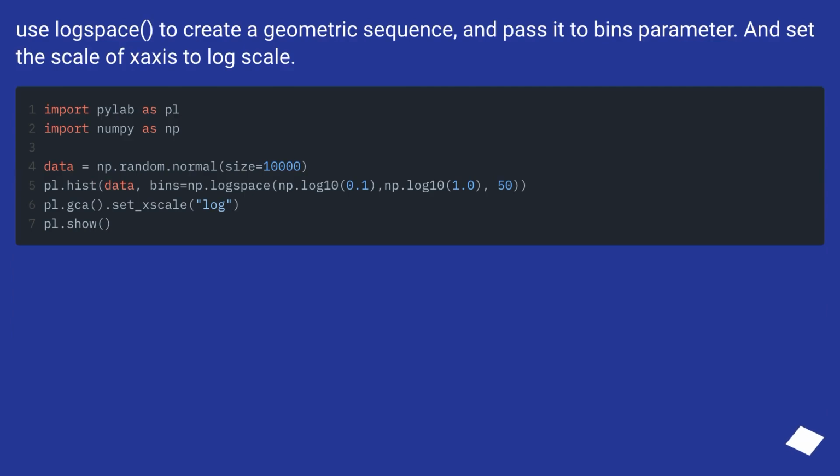Use logspace to create a geometric sequence, and pass it to the bins parameter, and set the scale of the x-axis to log scale.